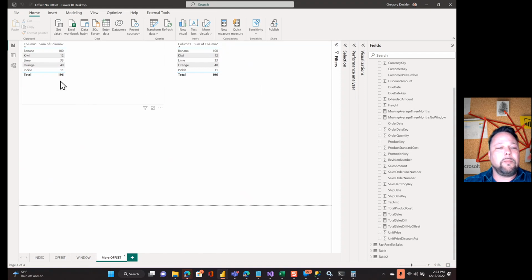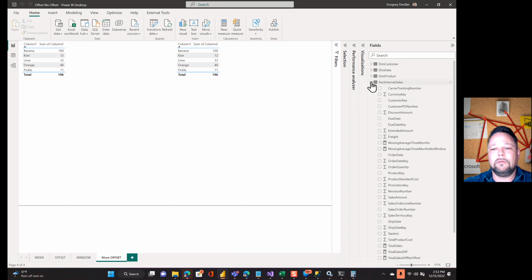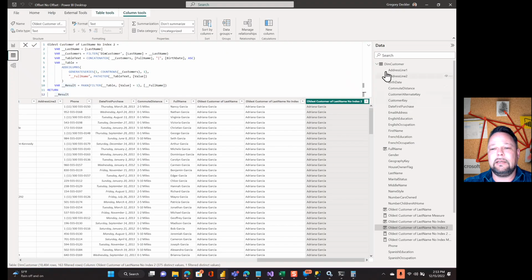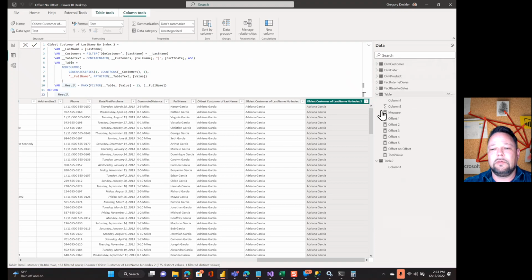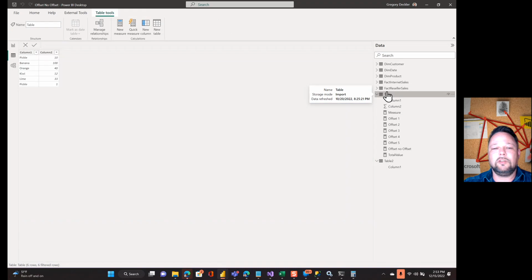But I've gone back to my pickle and banana, and I've added some other fruits here: kiwi, lime, orange, things like that. The data model behind this is pretty simple. I've got two tables involved. Here's my main table, my fact table: pickle, banana, orange, kiwi, lime, pickle again, so we can sum the things up. But in my table 2, I have pickle, banana, orange, grapefruit, kiwi, lime. So I have a condition where referential integrity is not applicable, or has been broken, if you will.